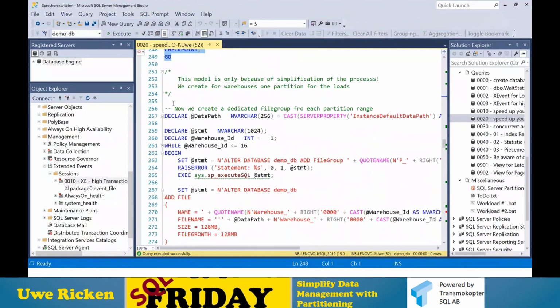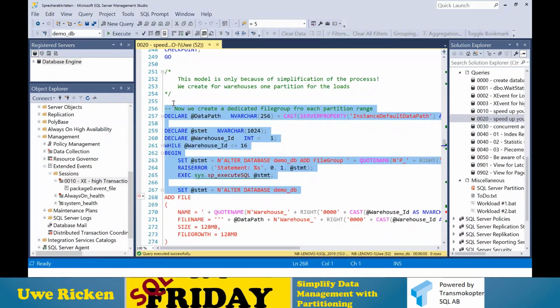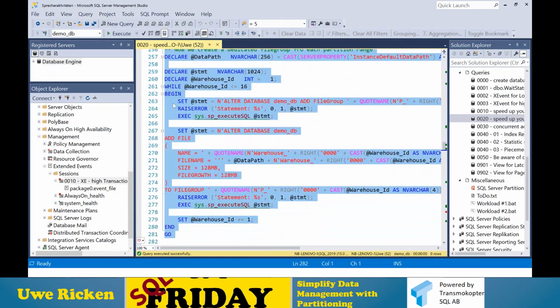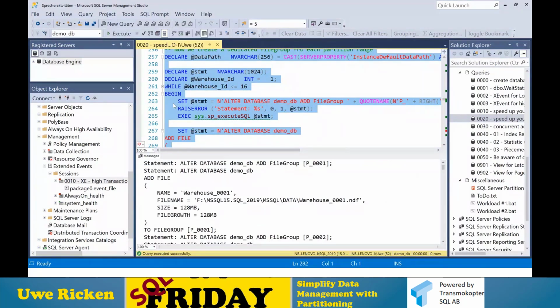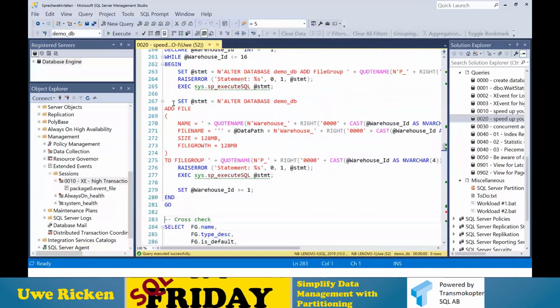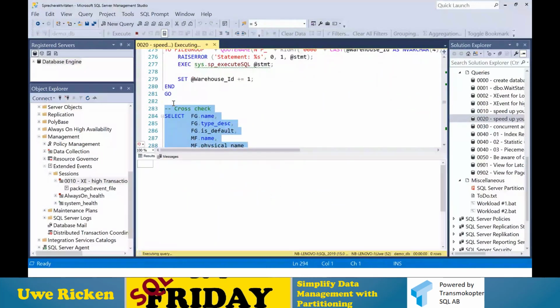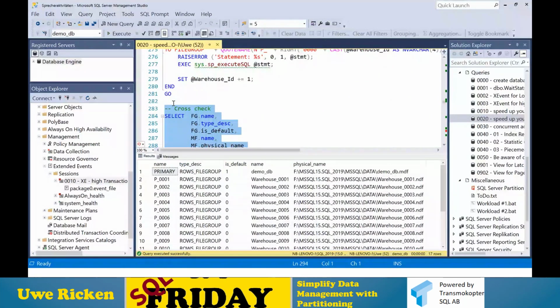Here is one very simple, tiny change or difference between this demo and the first one. I want to show you what I mean. First, again, I create for every single warehouse its own database file and file group. So it's done. Let me check if everything is fine. Here it is. You see, for every single warehouse, I have my own database file.